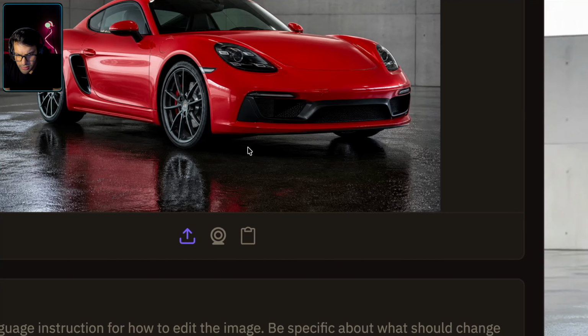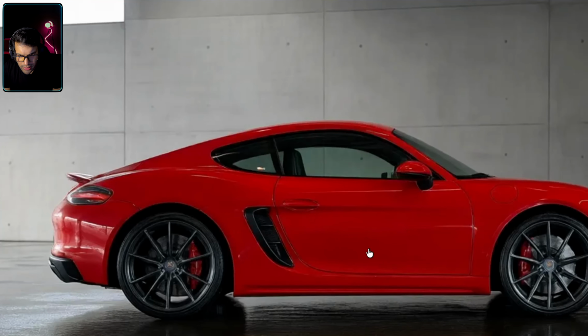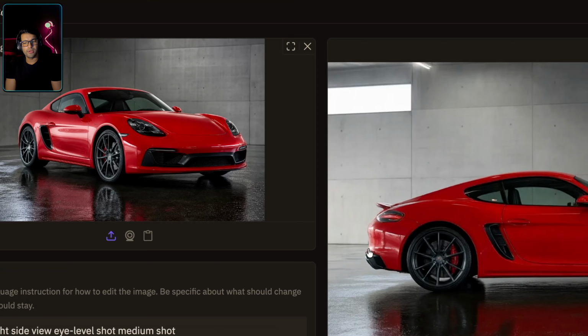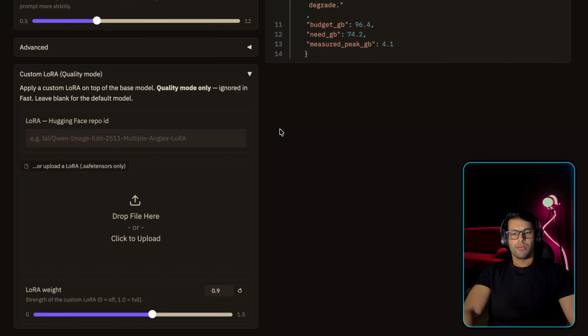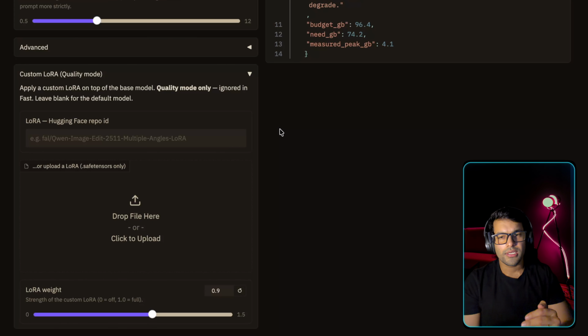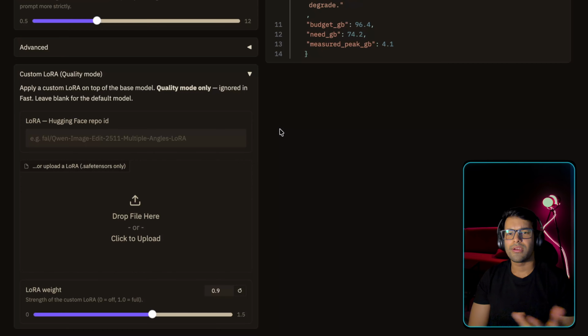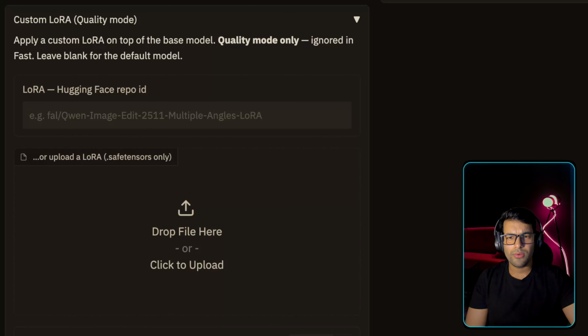The brake panel is on the back side. Here it is. Really good. Okay, so the next part is using a custom file. So let's say there is no LoRA file on the Hugging Face repo, or you train your own LoRA with certain methods that are available in the market, and you have a .safetensor file and you want to use it. So you can do that.